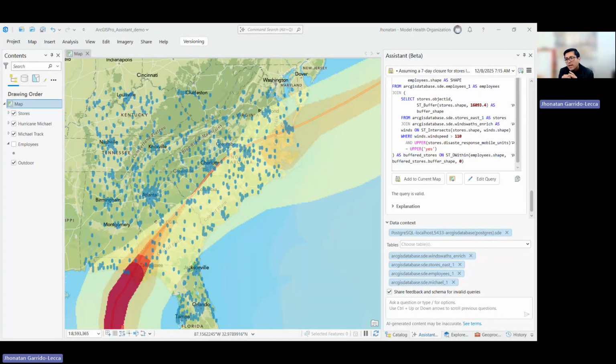So today I would like to show you how GIS and AI can help you improve your business continuity operations. To do that, let's look to a very familiar scenario. Hurricane Michael is approaching the East Coast, and you have hundreds of stores at risk. Now, in this kind of scenario, the key question is, what is the potential operational impact on my business? Typically, to answer those questions, I will need to perform multiple analysis and queries.